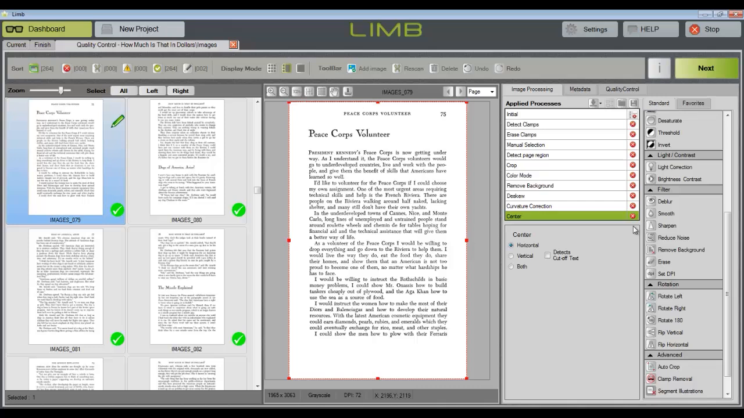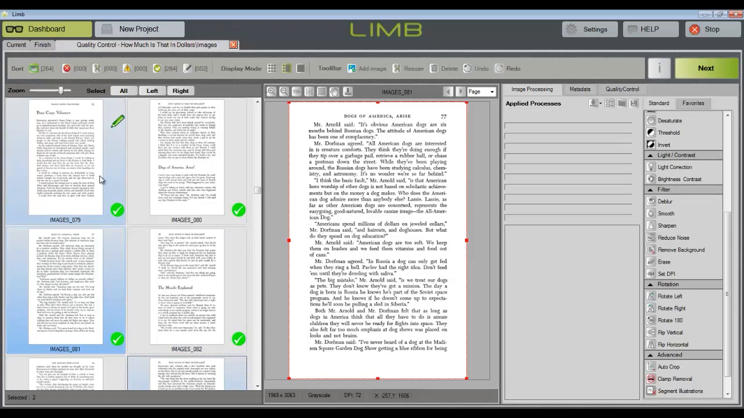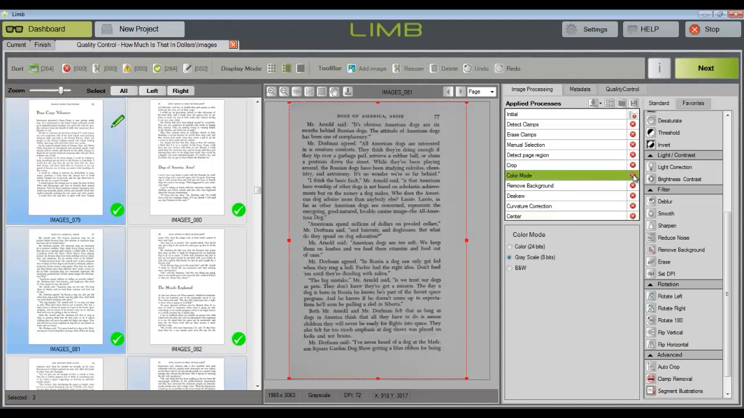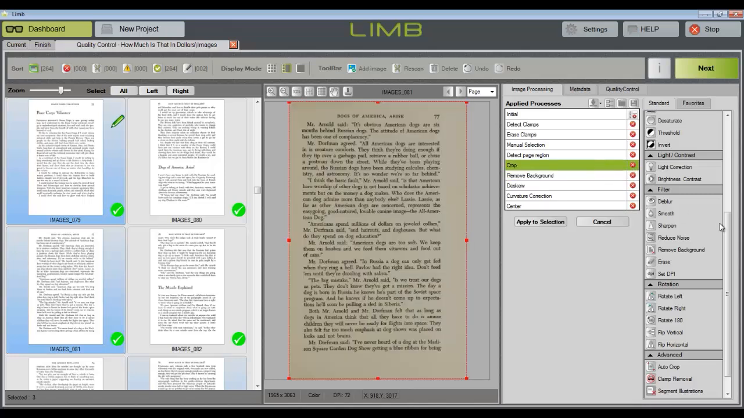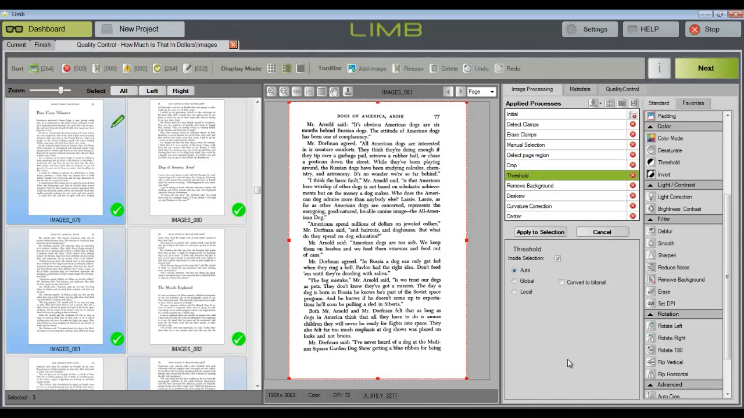You also have the freedom to convert a single image or a group of images to a different color mode. You can simply delete the conversion to grayscale from the image processing list to get this particular image back to color. We can also apply the threshold tool to convert an image to bitonal. The auto threshold option is the default, while the global and local settings give you more control to ensure that you get excellent results with any image.